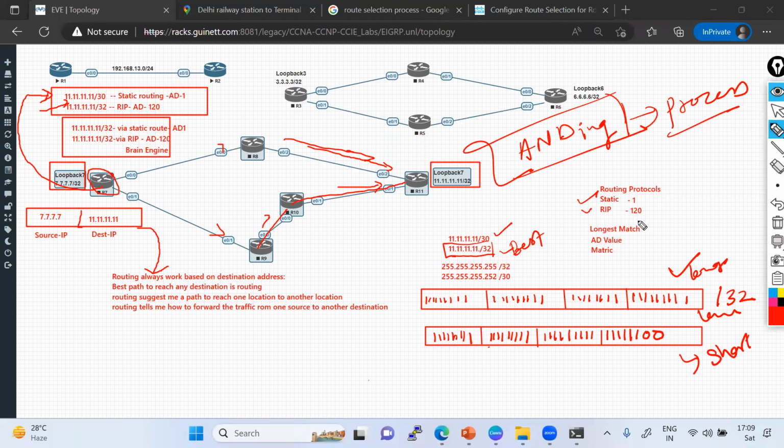But what next? Let's say I'm learning both of the routes. Let's assume these are the two routes for the same destination, /32. Now this one is learned via static, and this one is RIP. Which one has the shorter or longer prefix? Both are equal, so this is also 1, this is also 1. They both tie, so the prefix is out of the race. It is not going to help you as the tiebreaker.